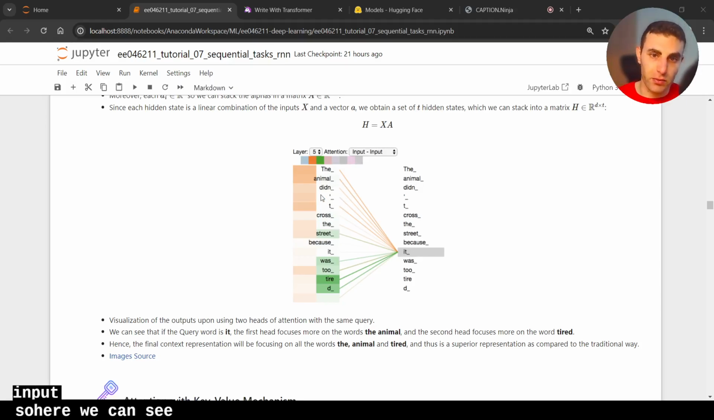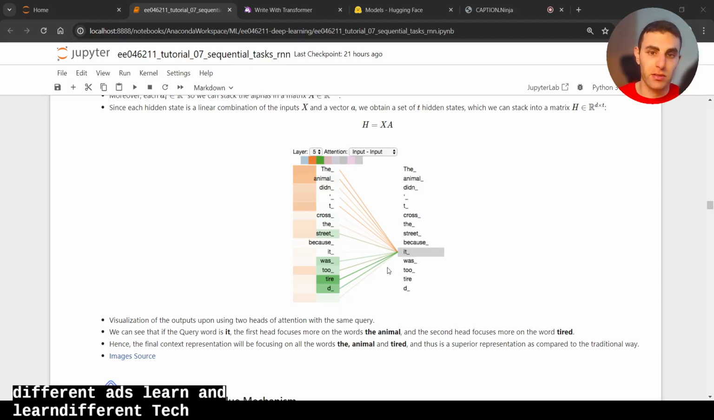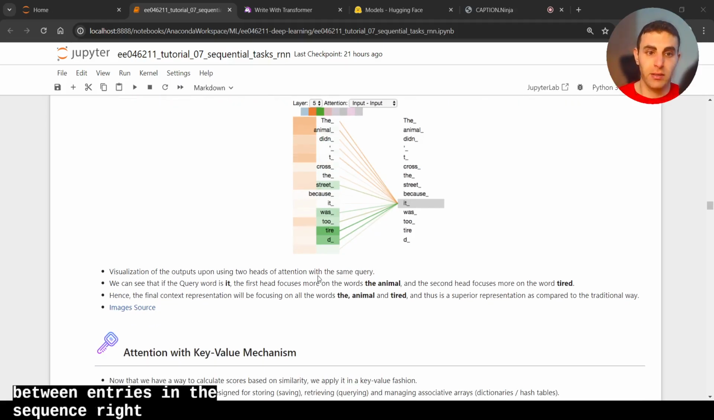So here we can see two heads. We have the orange head and the green head, and we can see the different heads learn different connectivities. For the orange head, we can see the word "it" has strong connectivity with the phrase "the animal," and this is not surprising because it refers to the animal, right? And the other head has strong connectivity with "tired," which is the verb. So who was tired? It, and it is the animal. So basically, we can understand attention as some correlation, and learn some features to represent the similarity and the connectivity between entries in the sequence, right? Great. So we can see how we can extract features, and this is a great mechanism.